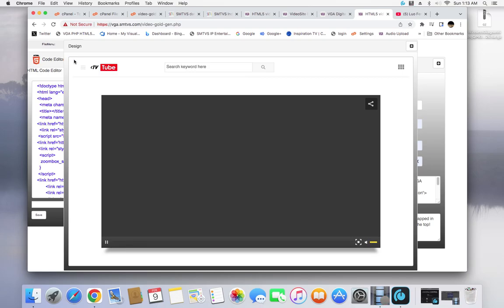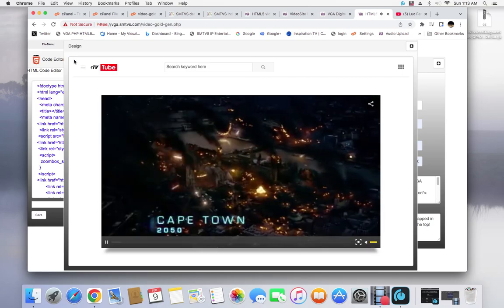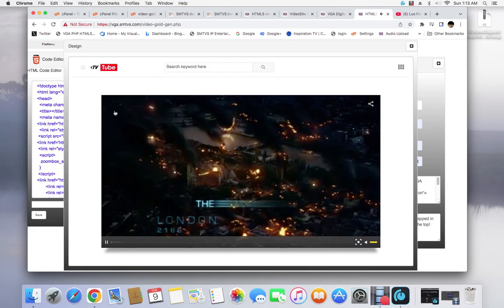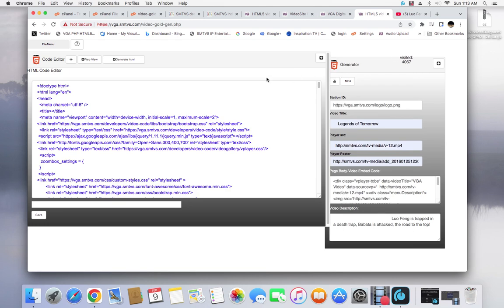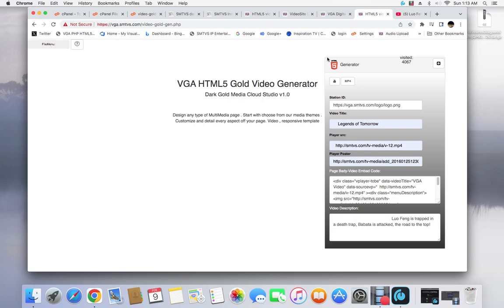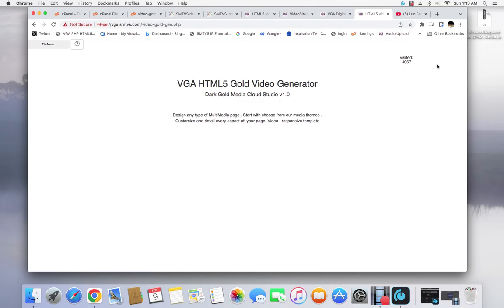So there you go. That's how easy it is to generate videos for your page. Okay? So thanks for viewing the short clip of the update on how to create a video page using the HTML5 generator, gold video generator, I should say. The HTML5 gold video generator, the new version. Okay.